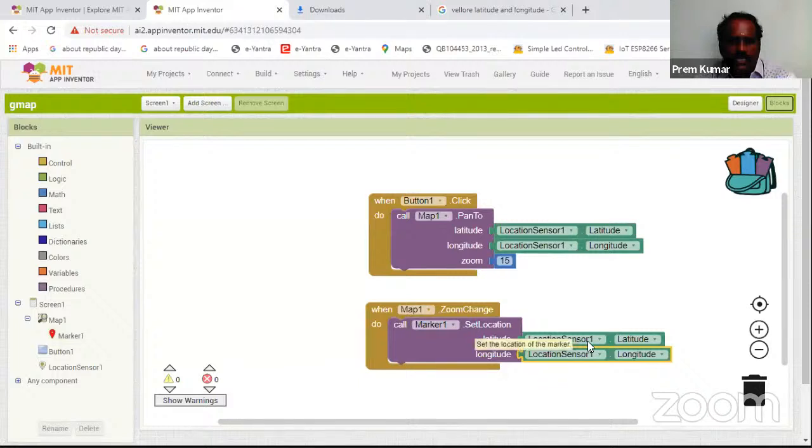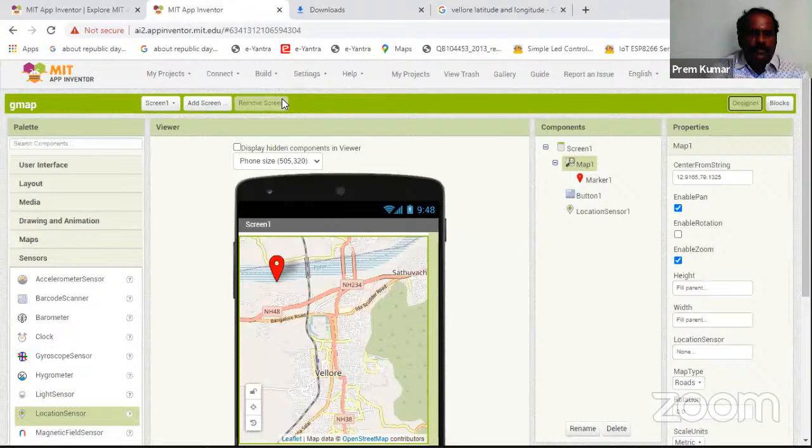Which location? The location which is given by your location sensor, that is nothing but the GPS sensor, which is available inside your mobile phone. The latitude and longitude value from your GPS sensor will be taken from your phone and given to the marker, and the marker will point out that latitude and longitude in your map. Hope it is clear. Very simple. Okay, let me run this app.